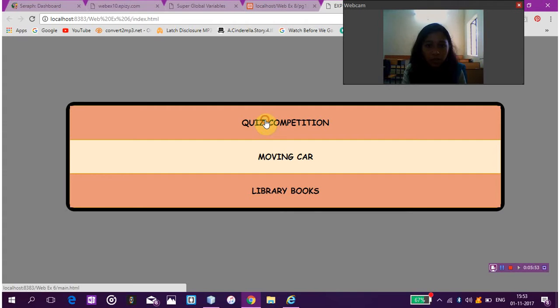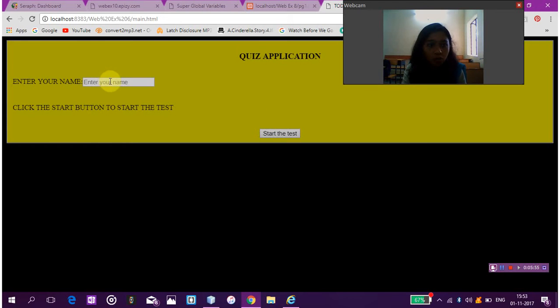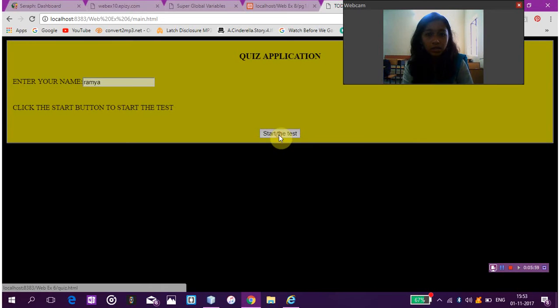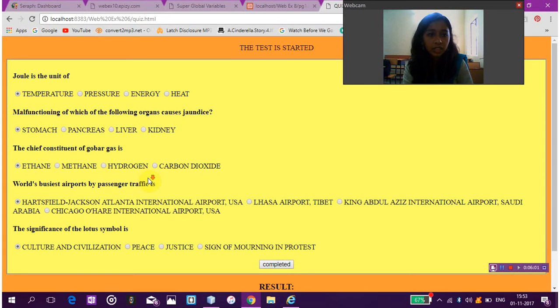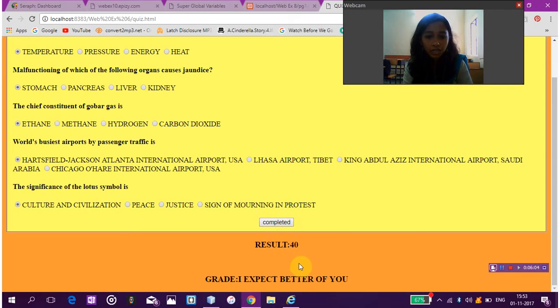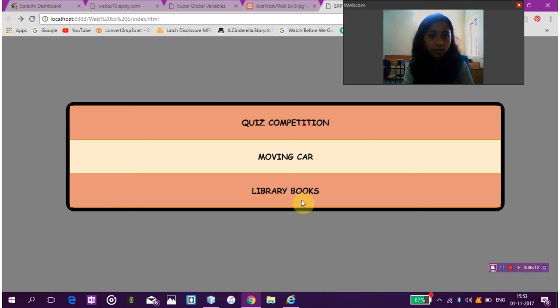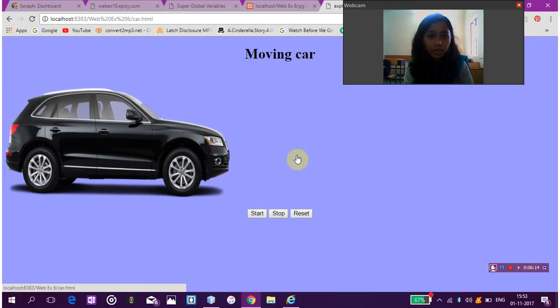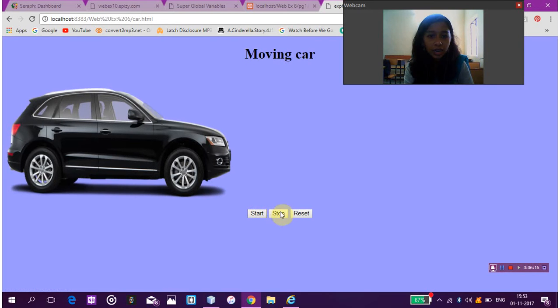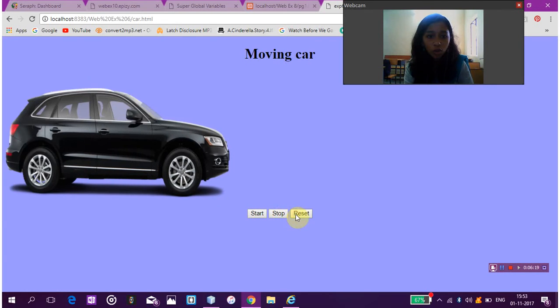when you click on quiz competition, you need to enter your name and press the start button. Then whatever you press, you give complete and the result gets displayed. Then you again click on moving car. When you click start, it starts. When stop, it stops, and reset goes back to the original position.